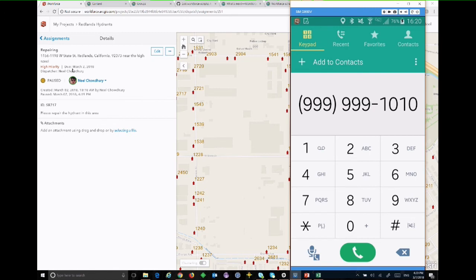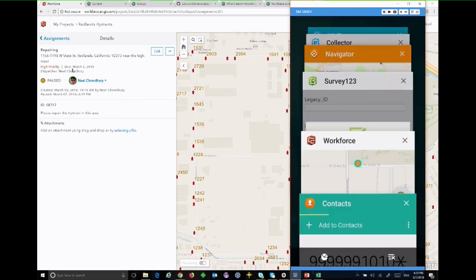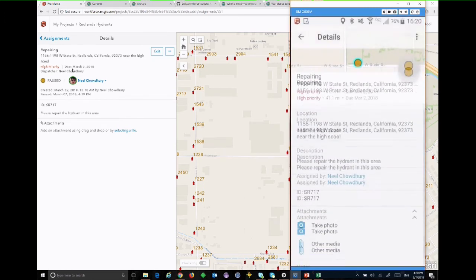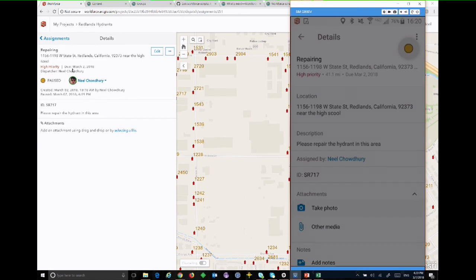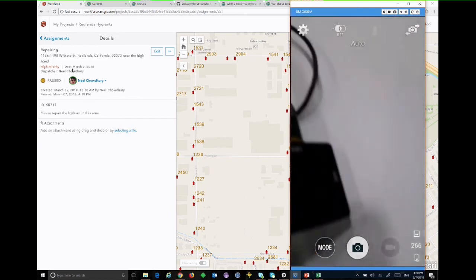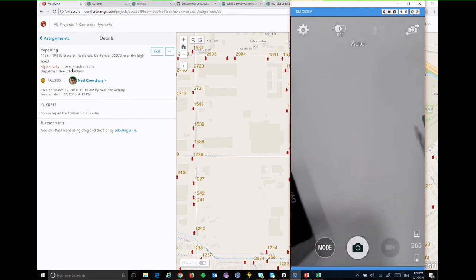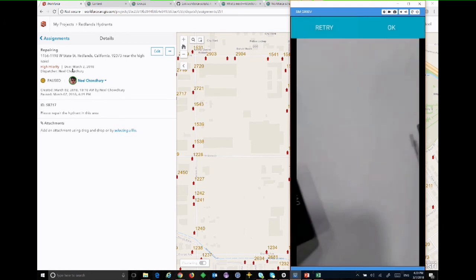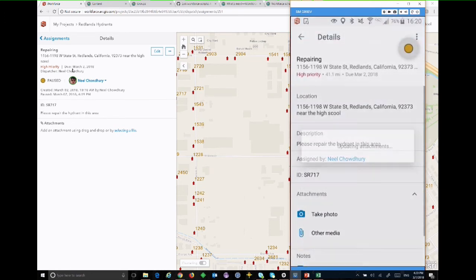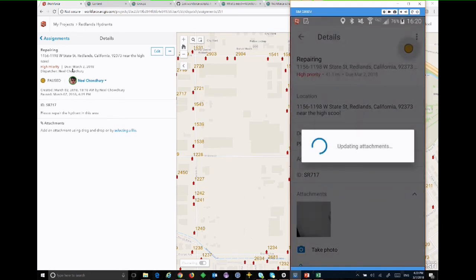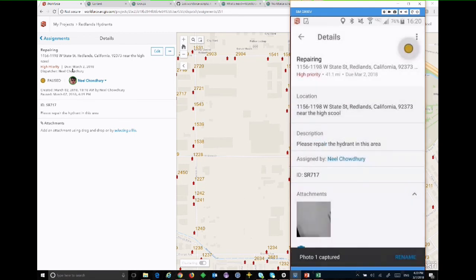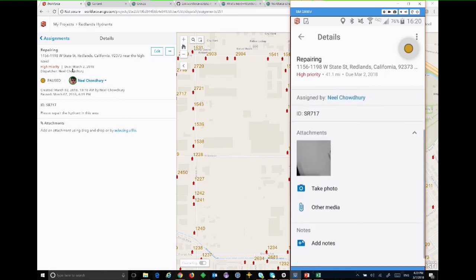So can you please take a picture as a proof of this work that you just did and add some notes of what you have done. I'll go back to Workforce. I can take a picture in the field from Workforce. I take that picture, it takes a couple of seconds, I approve it, it uploads the attachment, and then the dispatcher will be able to see this attachment in the dispatch view.